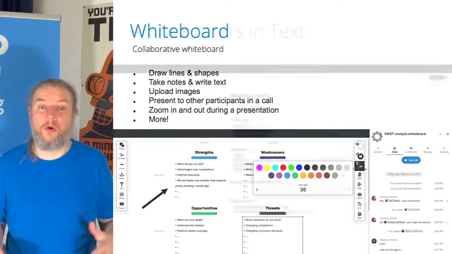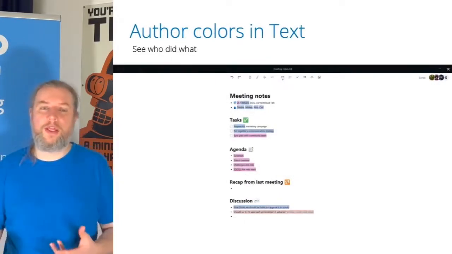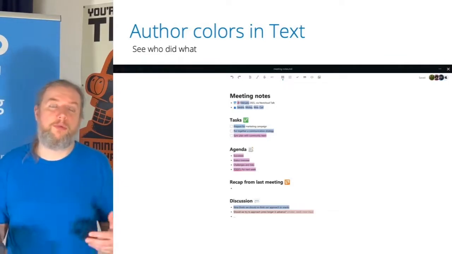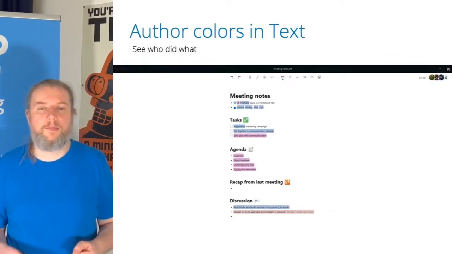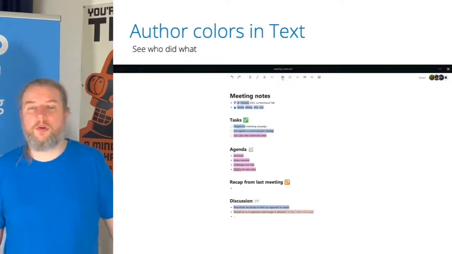Now, the next point: author colors and text. It's a little thing, but it's always really nice to be able to see with colors who edited what when you're editing notes, for example, from a meeting together. Or not. You can turn them on and off. But it's a cool option, I think, to have.